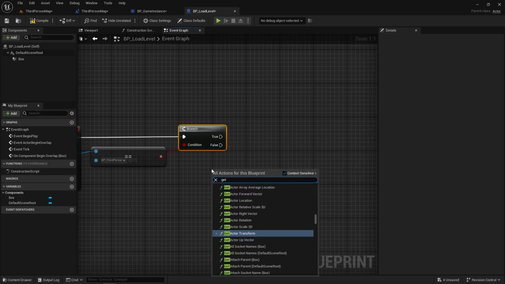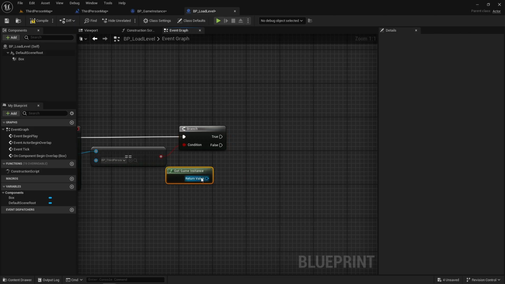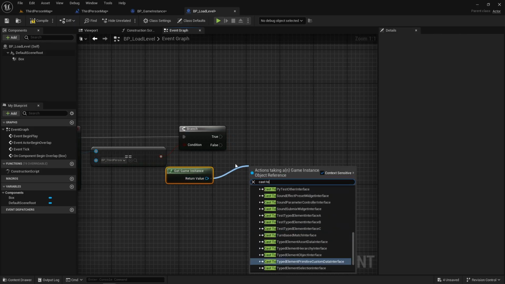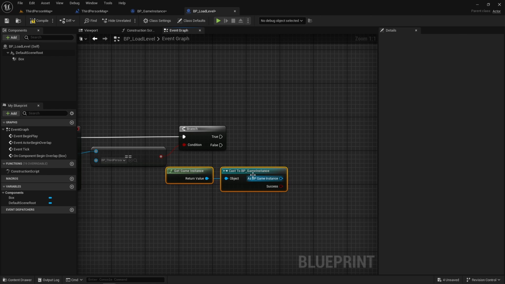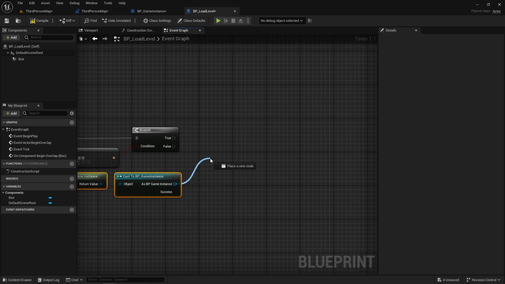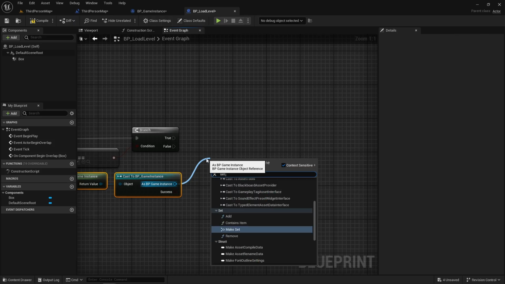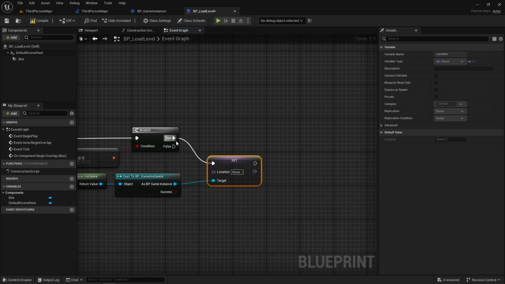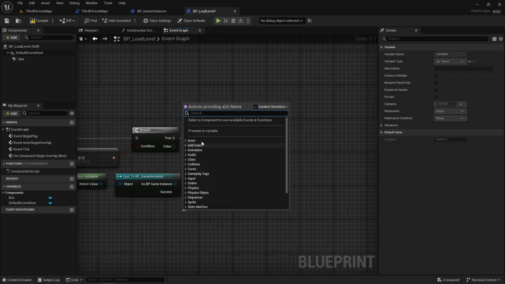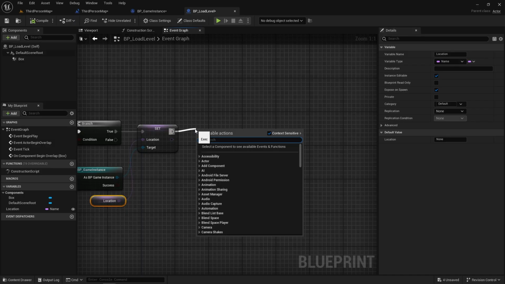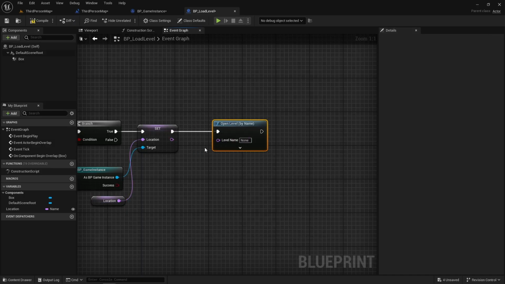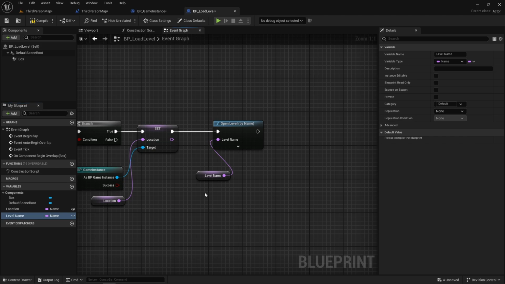Now we're going to need the game instance so we can get that and then cast to it. I'm also going to promote this to a pure cast because I know this should never fail. Now off the cast, set our location and promote the input pin into a variable. We can set this to be exposed and editable on spawn. Next, we can call open level by name and promote the level name to a variable as well, setting this to be exposed and instance editable as well.